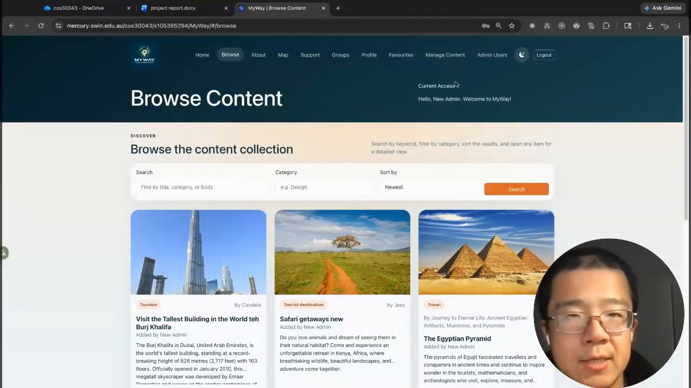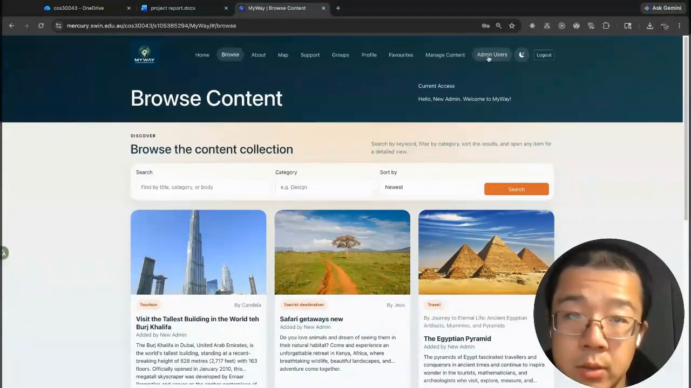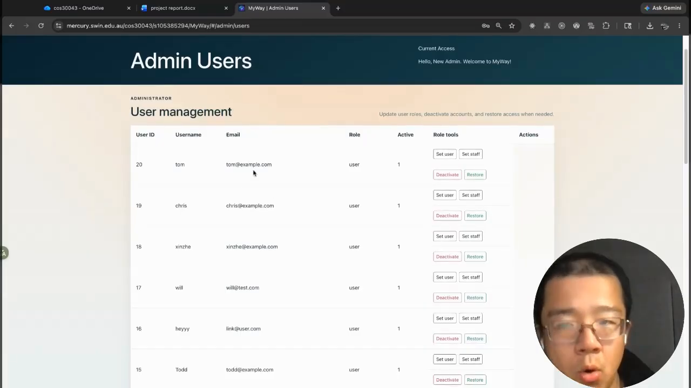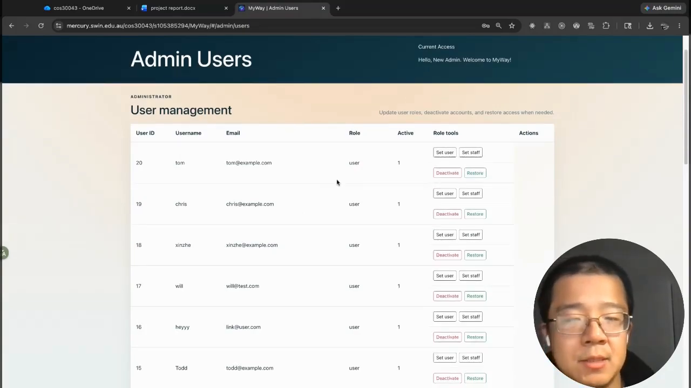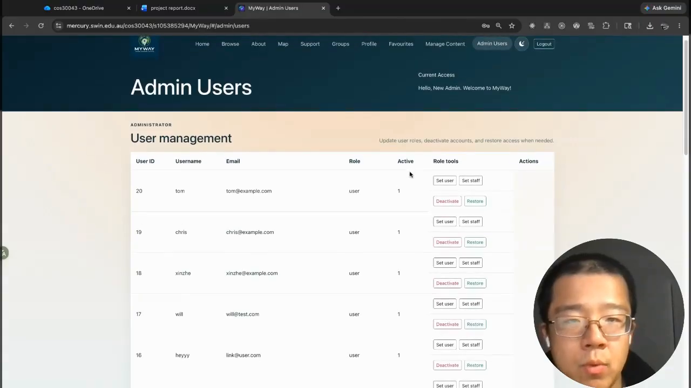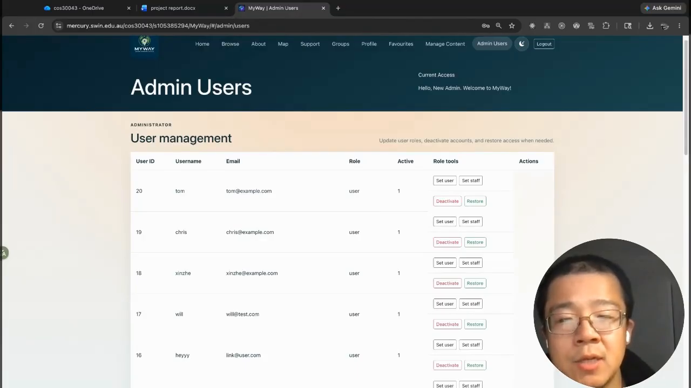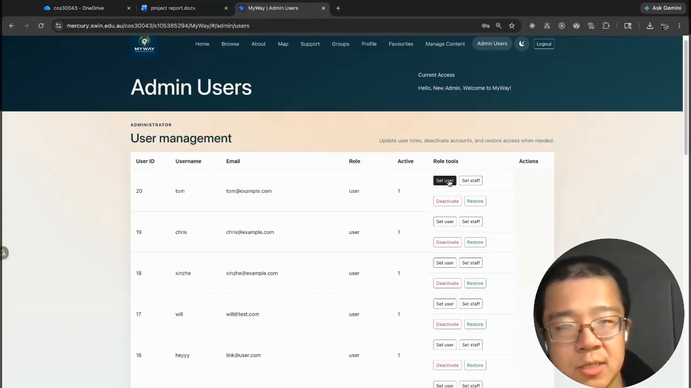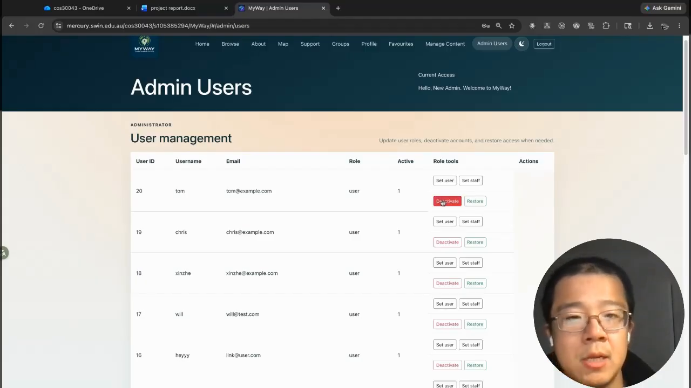For the admin user, we can see a very special functionality, which is called admin user. In this page, we will see a table, and in the table, we will see all of the users who have already registered. In our app, we actually have three types of users, including the normal user, the admin user, and also the staff user. So the admin can set a user into a staff and also set a staff to a user, and he also can soft delete an account, and he also can restore it.